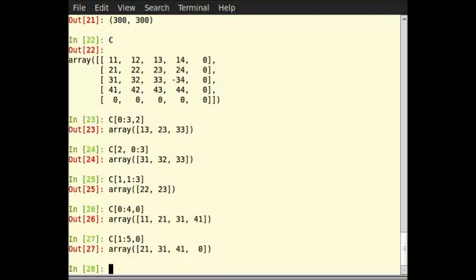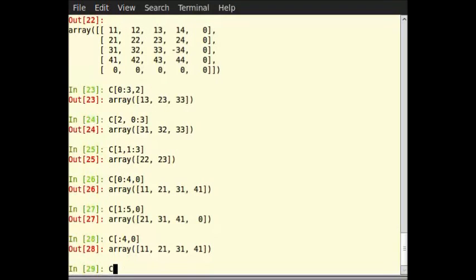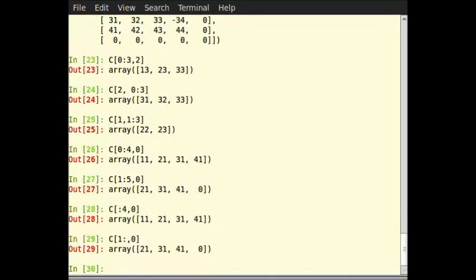If we skip both the indexes, we get the slice from end to end, as we already know. So type C within square brackets colon 4 comma 0 and hit enter. And next C 1 colon comma 0 and hit enter. Now pause the video here and try out the following exercise and resume the video.